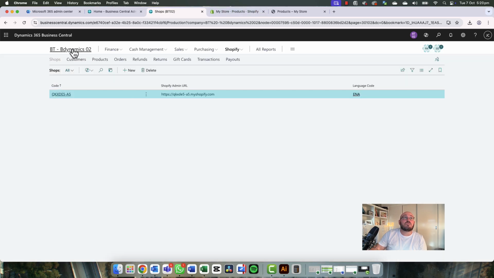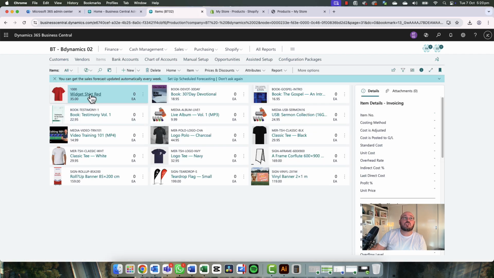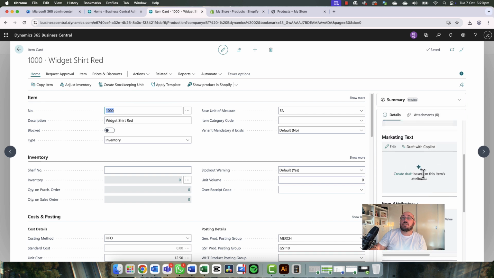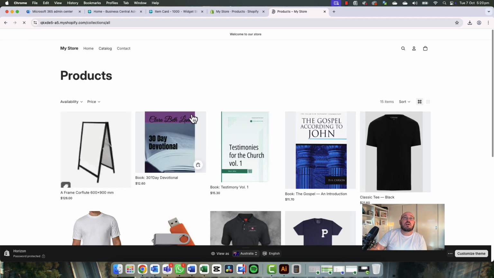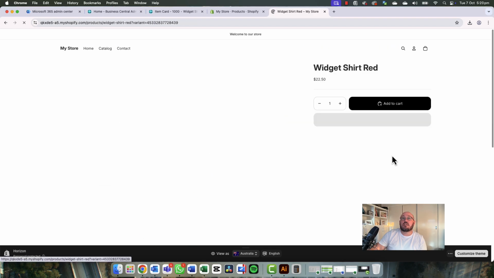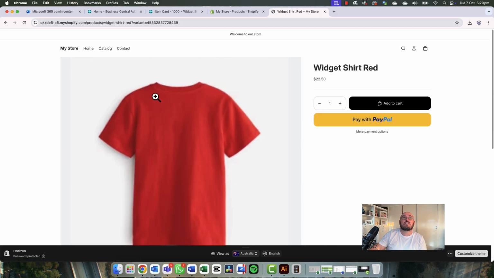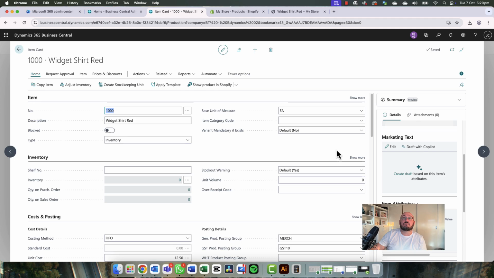If I go back into my items, so let's go into an item, and I'm going to go back to my widget shirt, which is what I'm interested in. And we're going to do a little bit more work here. The Copilot is missing. And so within my store, if I go in and I take a look and I hit red shirt, it looks rather bland. There's no description or anything. And that picture is a bit blurry too. So you might want a better quality picture. So let's go do that.